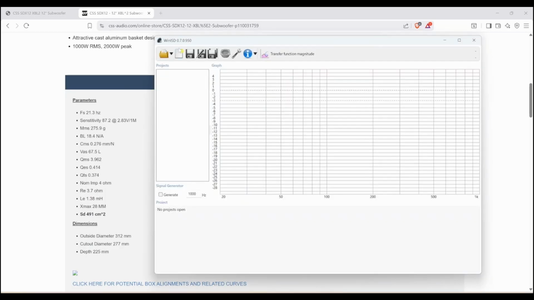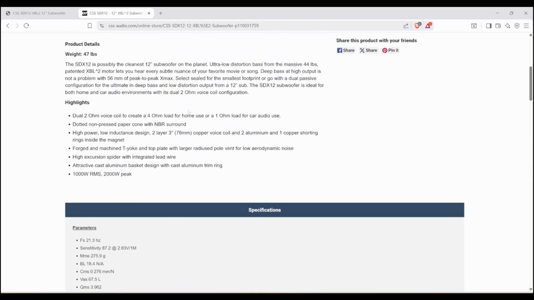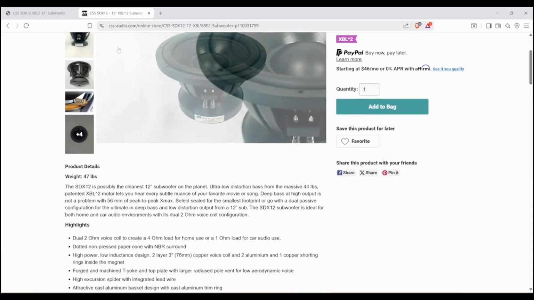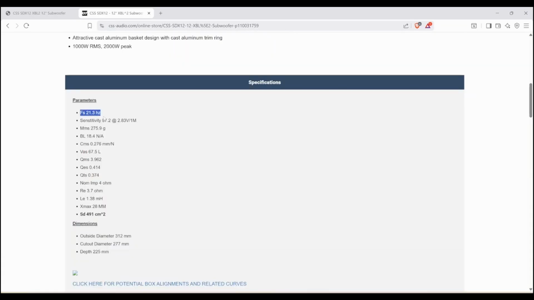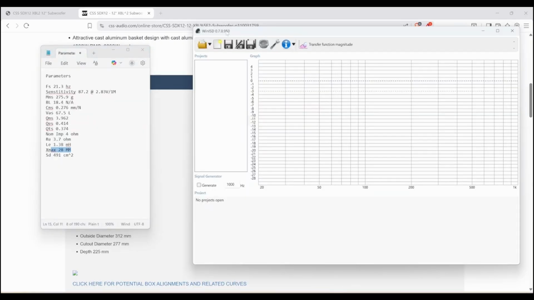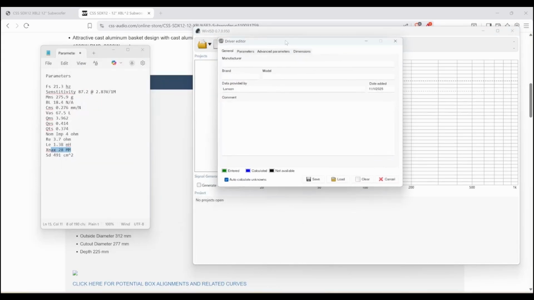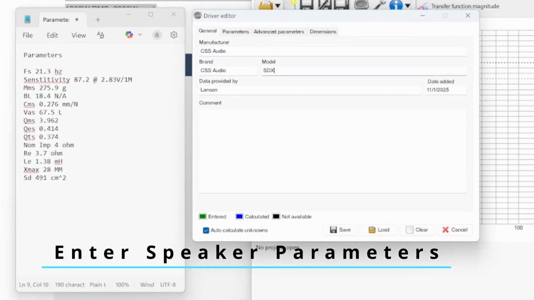So we're going to load WinISD, and I'm going to have it here partial screen, and I'm going to have the Thiele-Small parameters from a speaker I want to model. I'm going to use the CSS Audio SDX12, and there are Thiele-Small parameters here, and I'm going to take these and get these in a notepad just so I can reference them quickly. I'm going to have WinISD open, and I'm going to open up this create new project, and then I'm going to hit add new to start building a new speaker. So this is a CSS Audio SDX12.